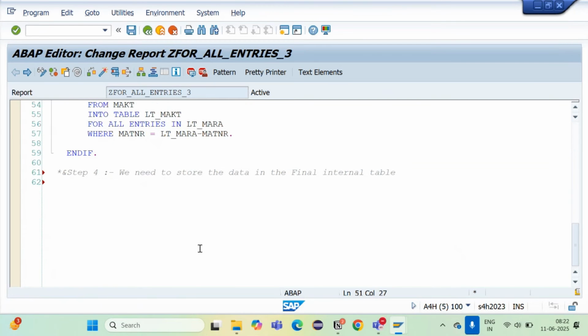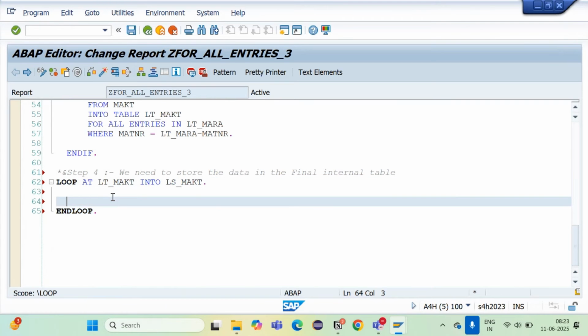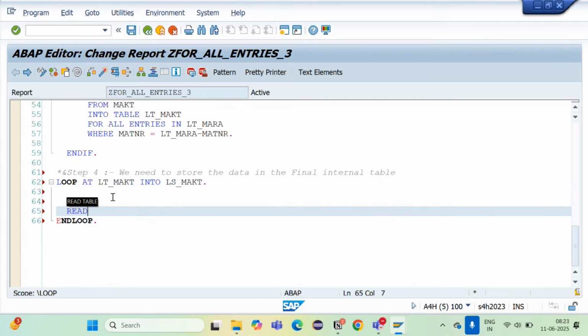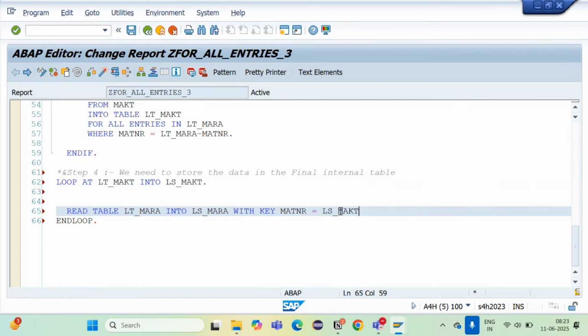We know this. So I can directly apply here: loop at lt_makt, which is my item in this case, into ls_makt, and endloop. And inside it we are required to read the header. So read table lt_mara into ls_mara with a common key. So with key matnr, which is common. Matnr is equal to this ls_makt-matnr. Only for them I want to read ls_makt-matnr.